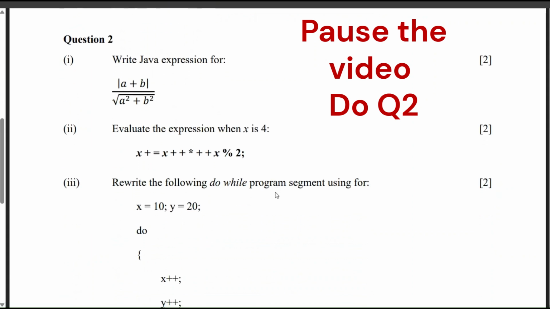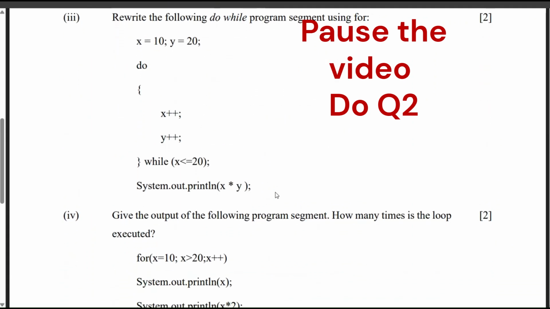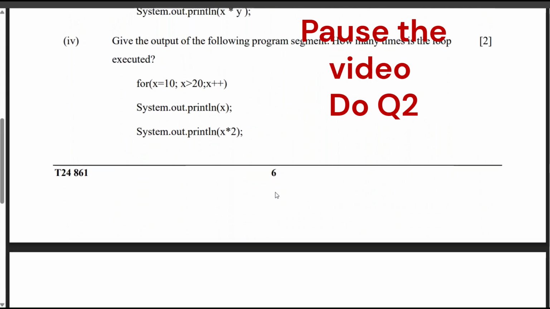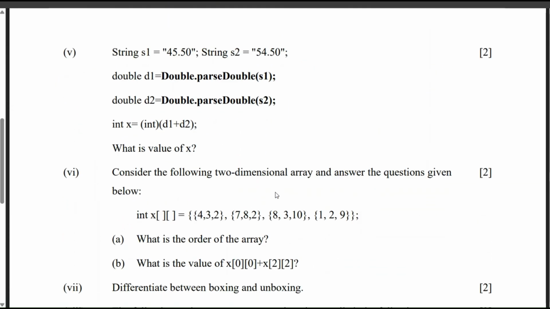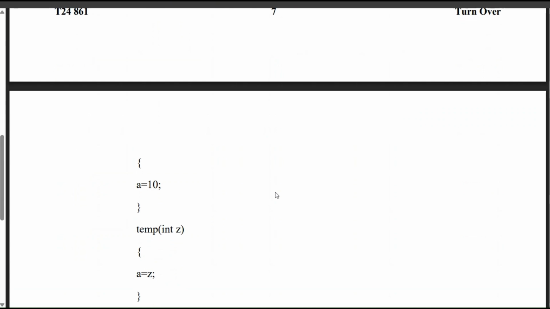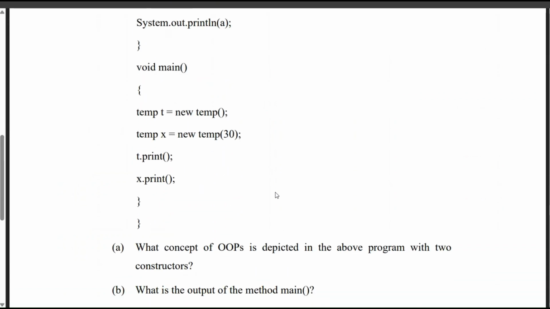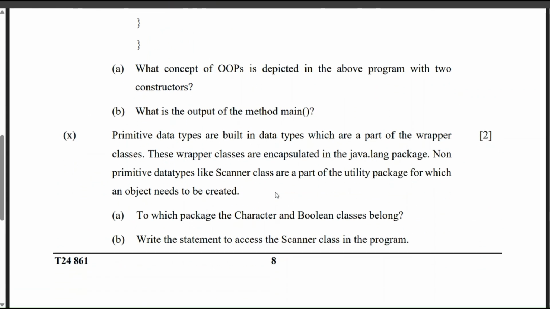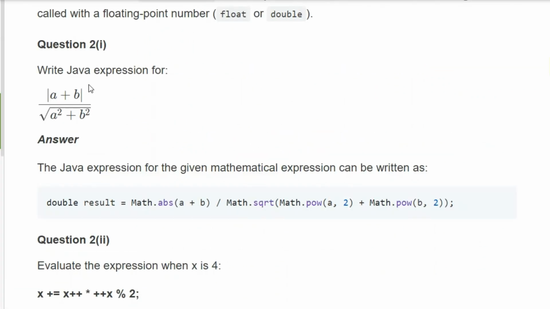This is question 2. First do it yourself, then check your answers. Now come to the answer. This is ABS, meaning absolute: Math.abs(a + b), then divide by Math.sqrt(Math.pow(a, 2) + Math.pow(b, 2)), or you can write a*a + b*b.